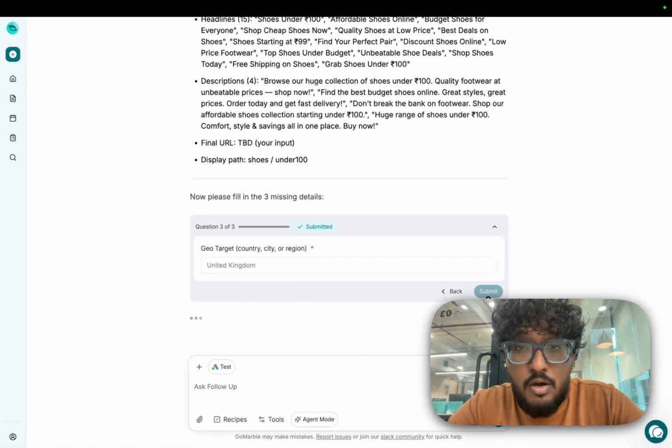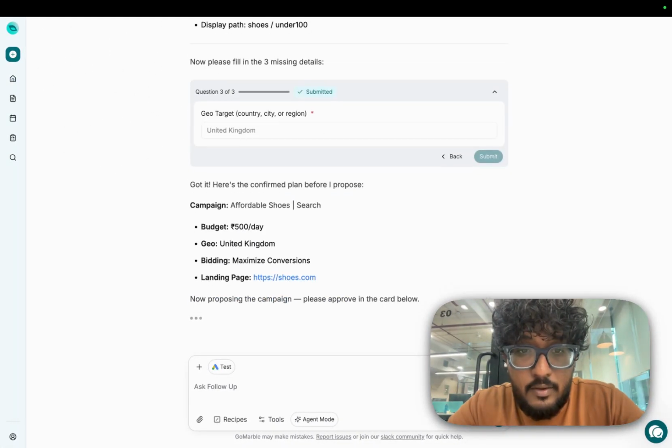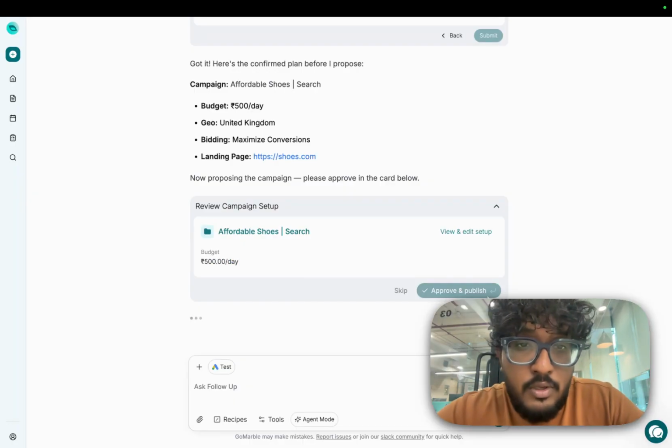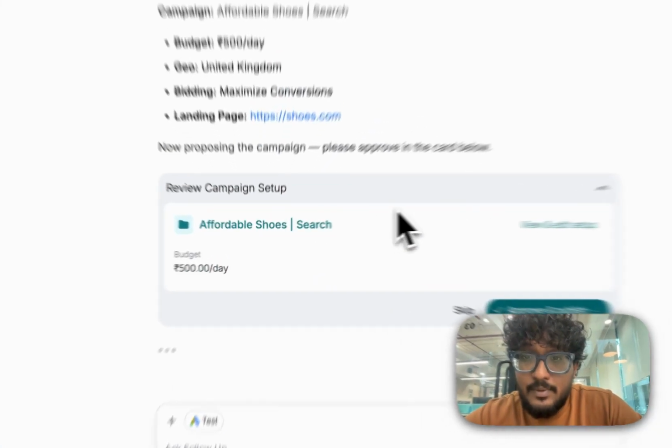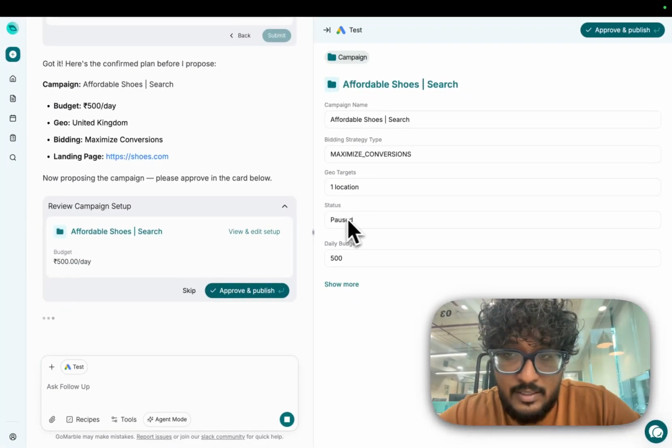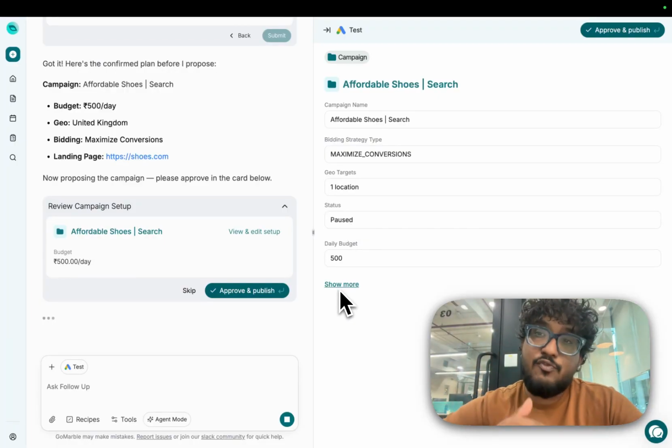Now it's going to pull all of this data, and now it's going to build the campaign. So first thing it has is a review. It's going to set up the campaign. You can look at more details here. You can look at the name, what is the location. It's going to start off paused always, even though everything is fully done.